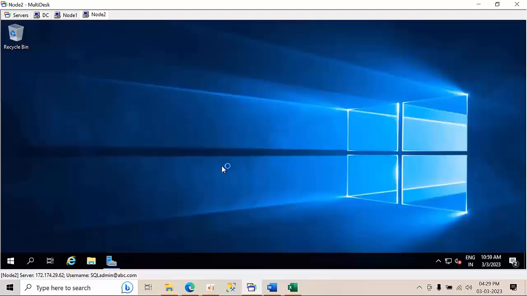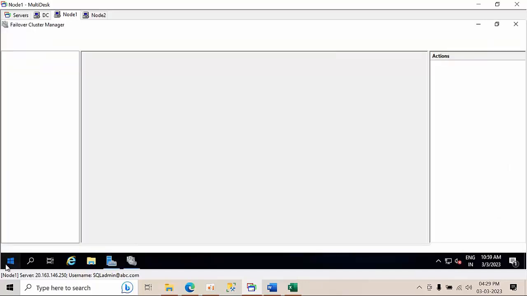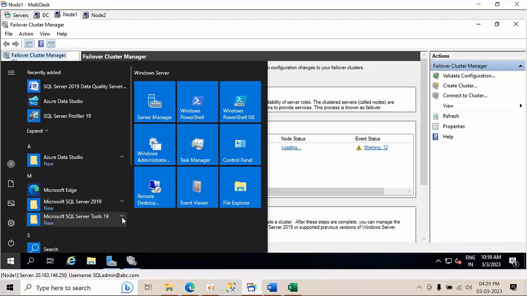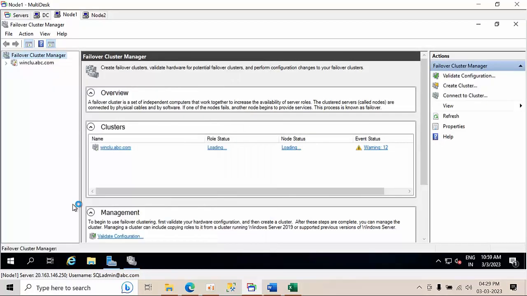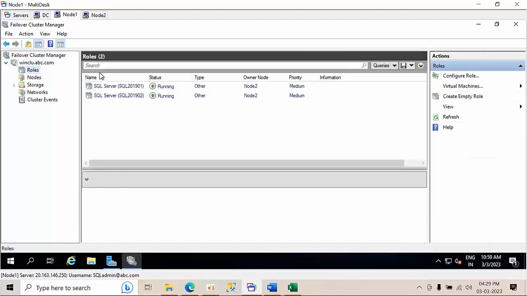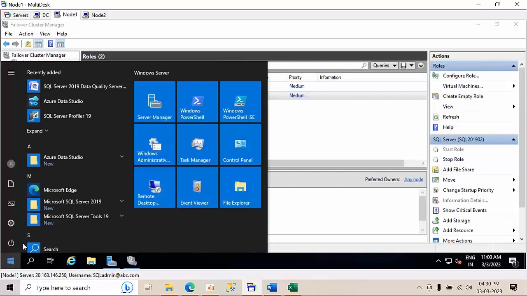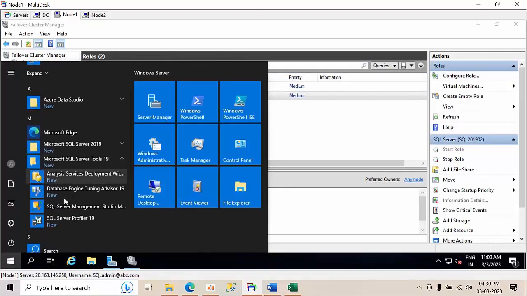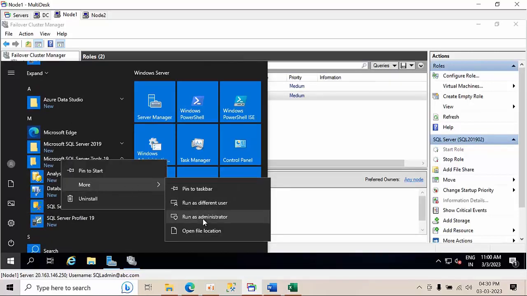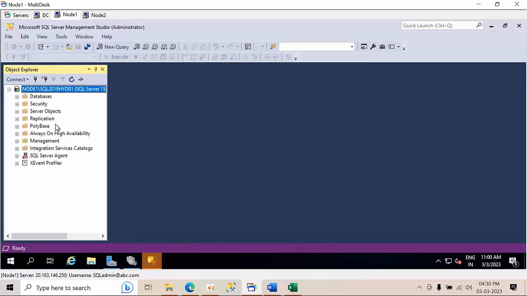Yeah, disable this thing. Open cluster manager and SSMS as well. Yeah, two nodes are running successfully and node 2. Let's see whether we are able to connect or not from node 1. We are able to connect to the node 1.